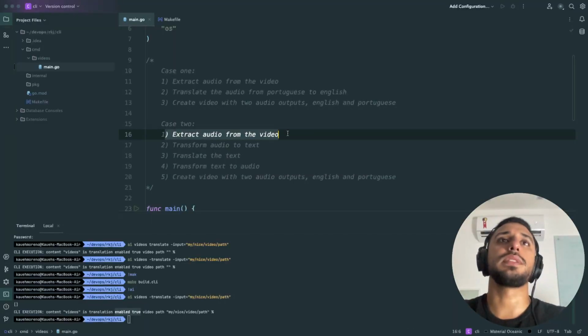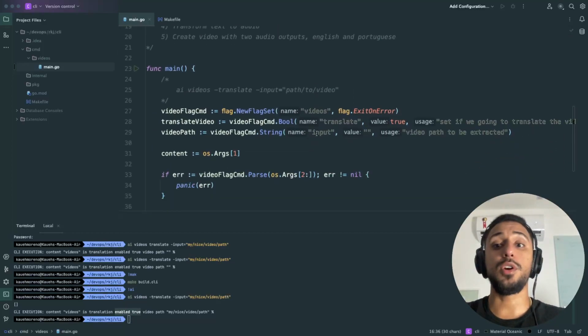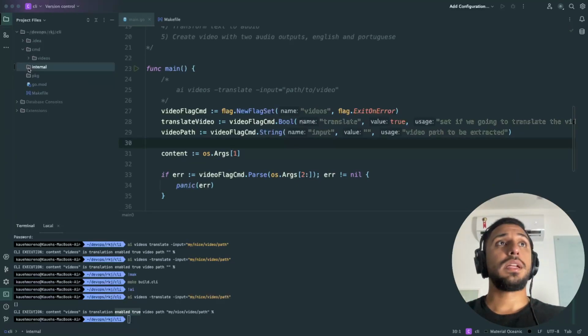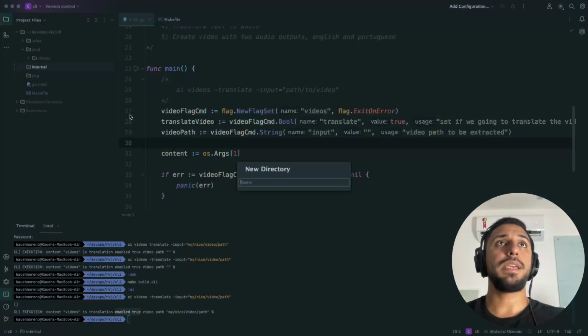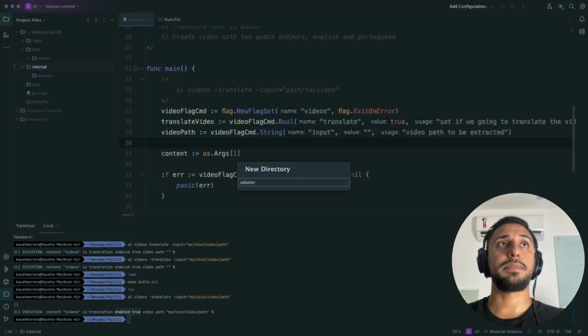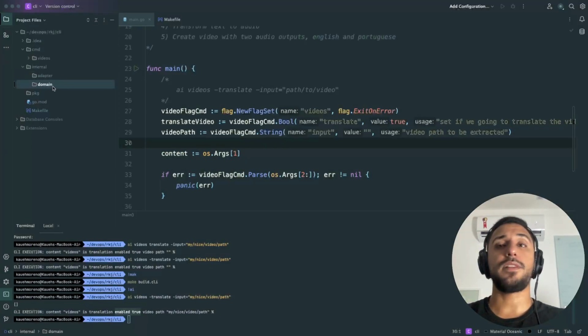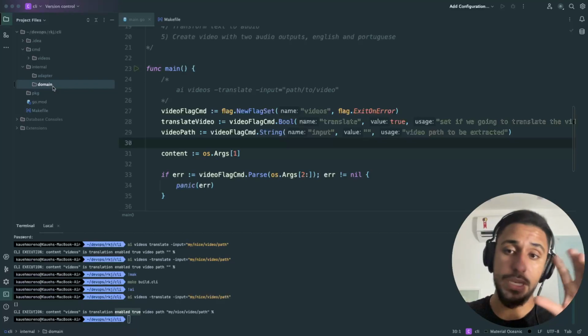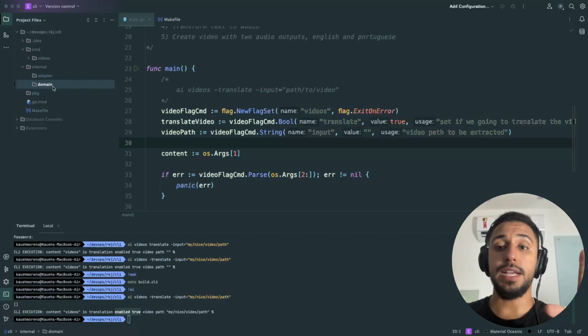So we're gonna do this. First of all, we're gonna extract the audio, and then we're going to do the other things, right? So let's start. Here I'm going to create the domain, and I'm going to segregate that in adapter. All right. So basically, following the hexagonal architecture, domain is the use case, and adapters are the adapters, right?